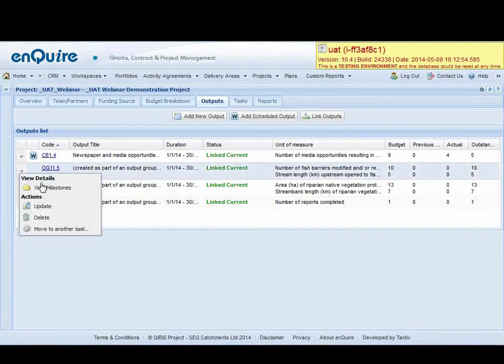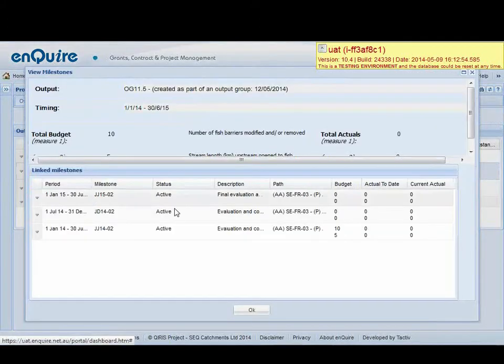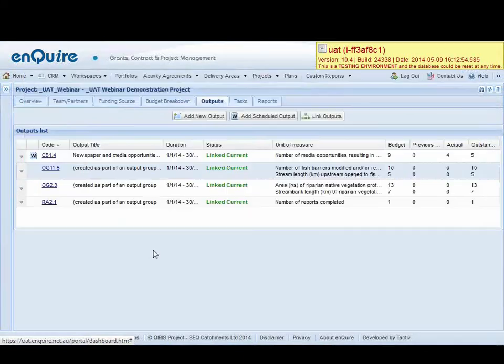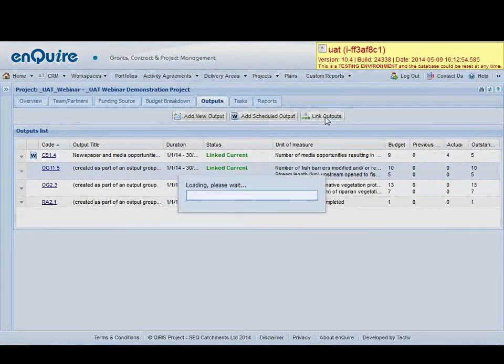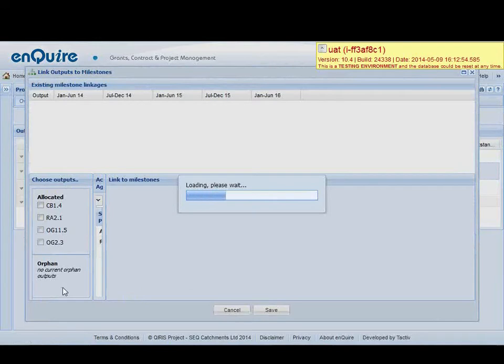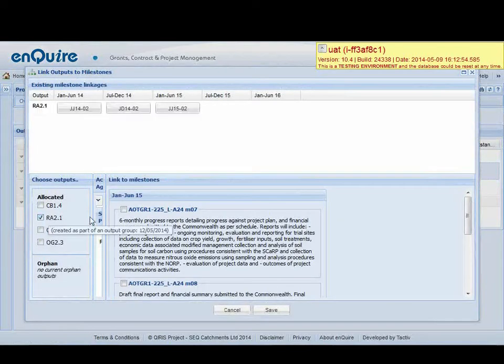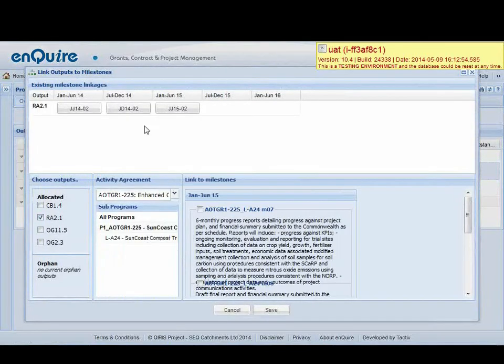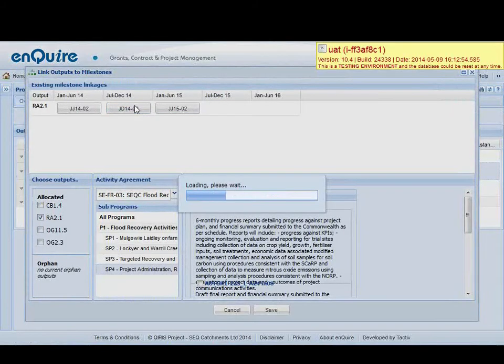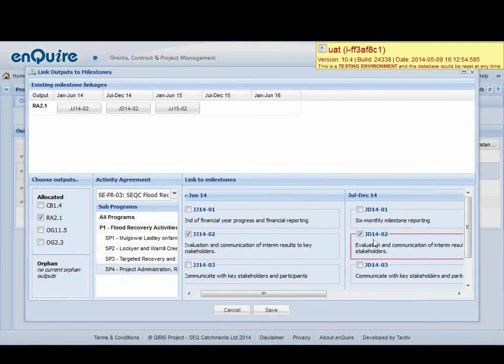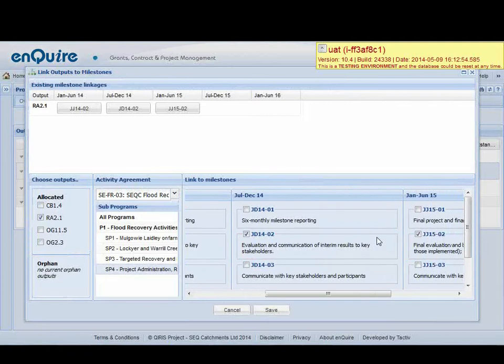Again here, I can come back and I can view the milestone details, so I can check where my outputs are aligned. If I did need to change anything, I could go back to this link output screen, for instance, and I'd pick RA 2.1. And if I was unsure about that, I can select that milestone up there, and it's automatically going to navigate me to that milestone I've selected.